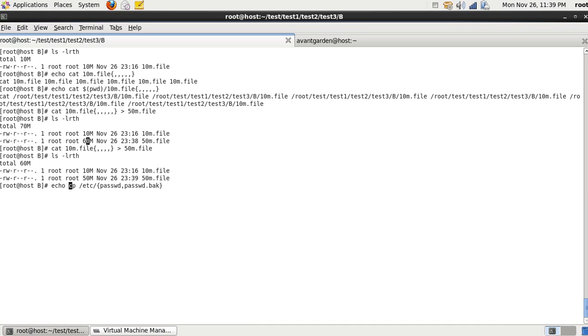Echo that. If you're ever unsure whether a command you're going to run could possibly do something bad, something I don't want it to do, echo it out so you can see, okay, good. It's copying the /etc/passwd file to /etc/passwd.bak. That's what I want it to do, right?